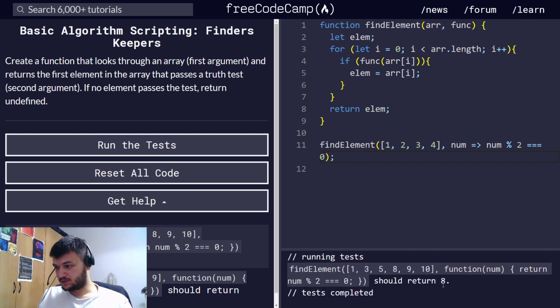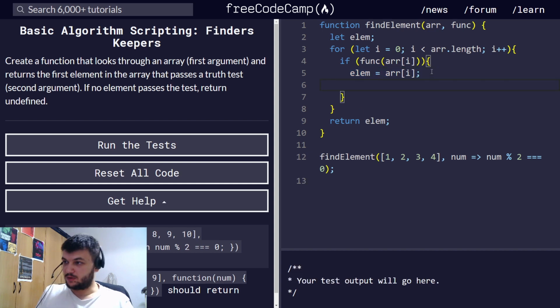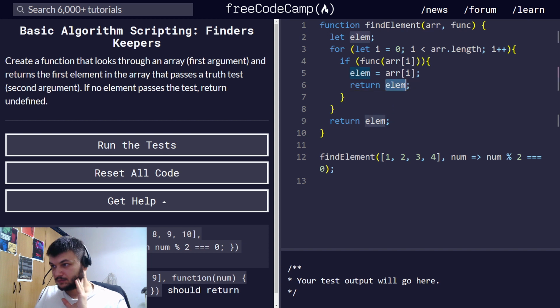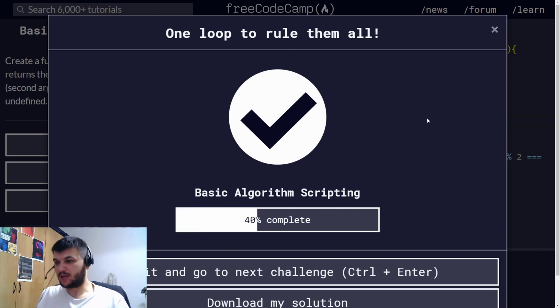In this case, it should return 8. Of course, we need to stop the loop here. I forgot about that part. So let's do this. This code may be a little bit redundant, but let's see. Yeah, that does it.